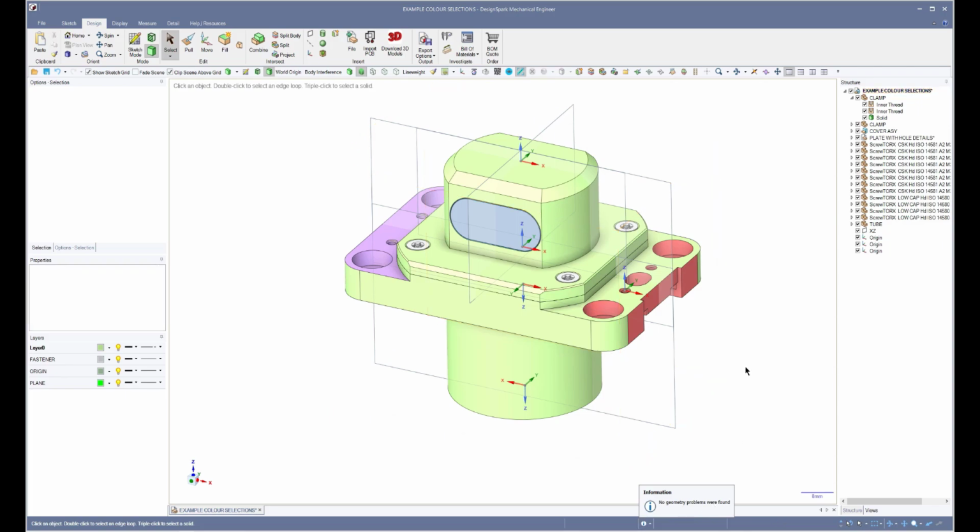That's good. And you may now wish to declutter the screen, so we can do this in many ways. First of all, let's see what we have on the layers. So I'm going to turn off the plane, origin and fasteners. Using the standard Windows selection techniques, I can just select the layers either one by one or control click them. You can now turn them off or all on.